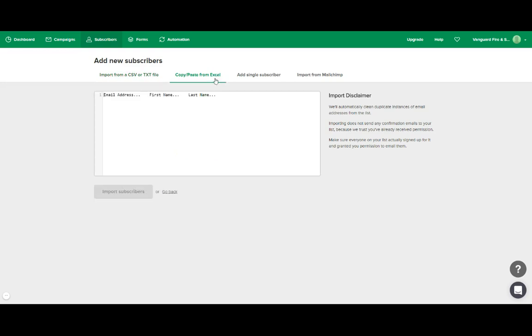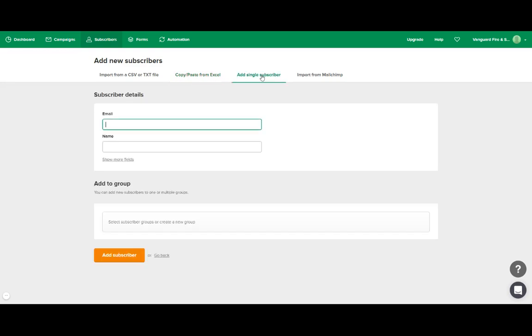So you can also copy paste from Excel. So if you have an Excel spreadsheet of email address, first name, last name, or a database with a lot more detail, including addresses and postcodes, etc., all you have to do is go into your Excel spreadsheet and copy paste, find the data in that spreadsheet and paste it into these fields: email, first name, last name. Then what I always recommend is add a single subscriber.